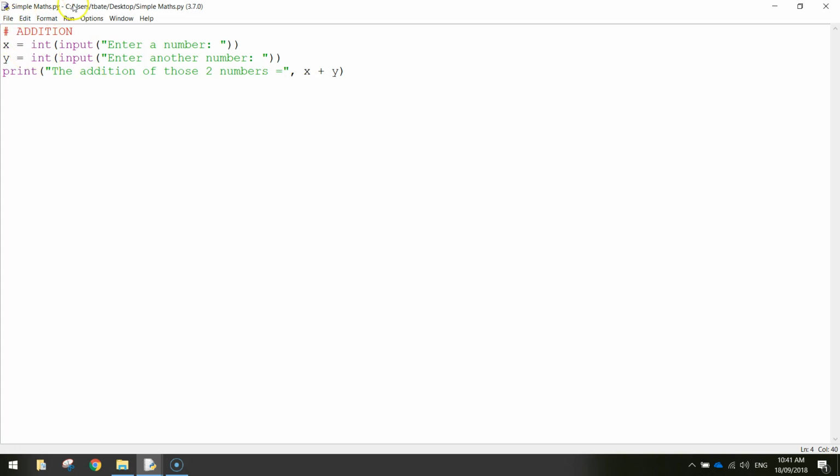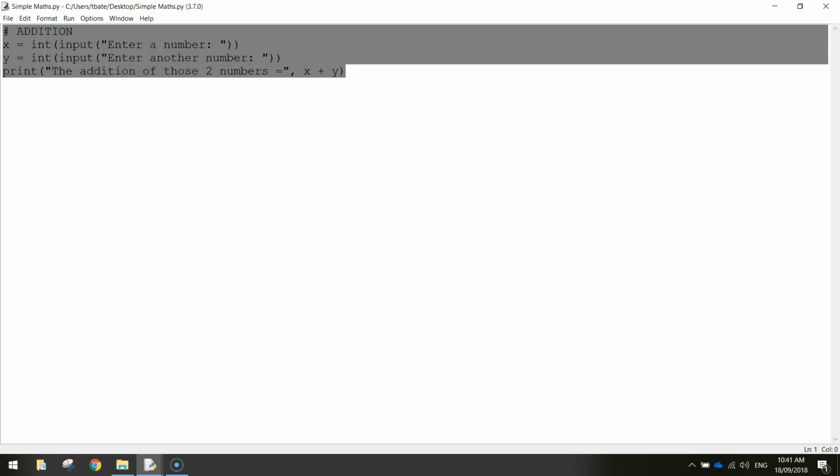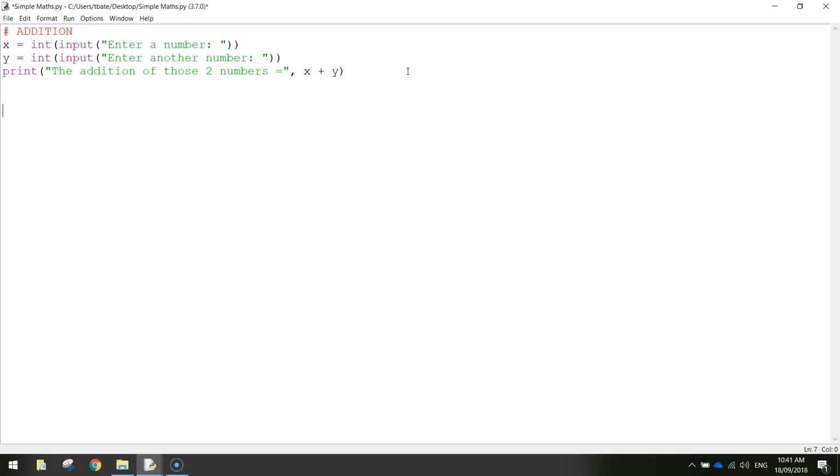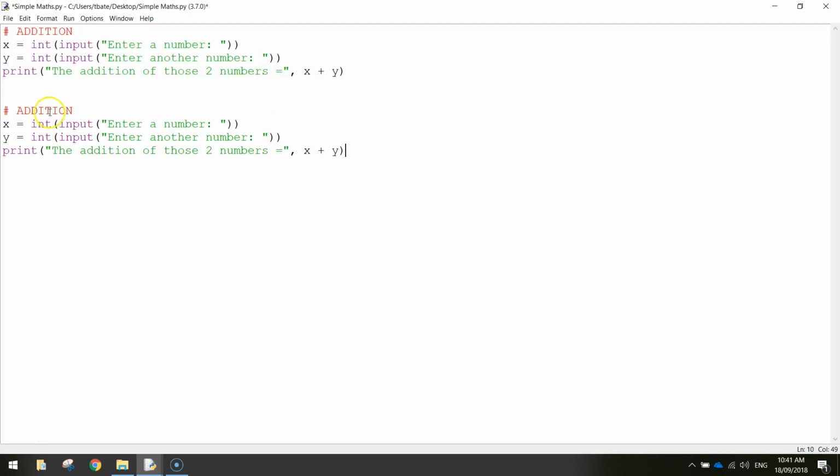Okay, pretty simple. I'm going to cheat a little bit now and do a copy and paste job. Let's copy and paste what we've got, go down a few lines and paste it in. First thing I'm going to do is change the comment to subtraction. Now we're going to get the user to enter a number. That's fine. Then a second number. That's fine.